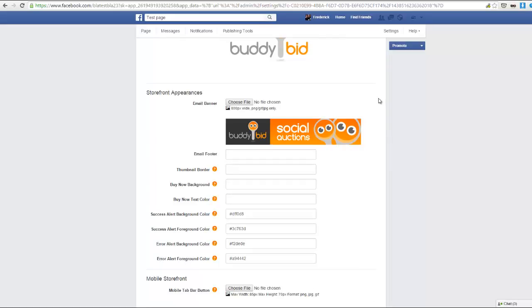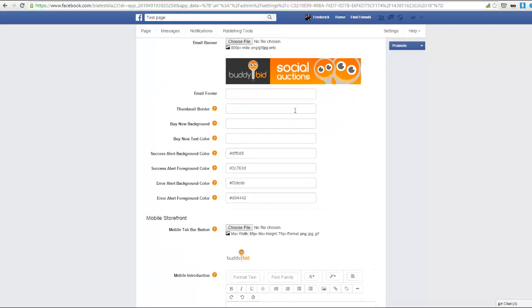When somebody places a bid, is outbid, wins an auction, or buys a listing, they'll get an automatic email from the system that has this header on it, and you can customize that email header to your business so that it looks like they're getting an email directly from you. You can also add a specific footer in there.